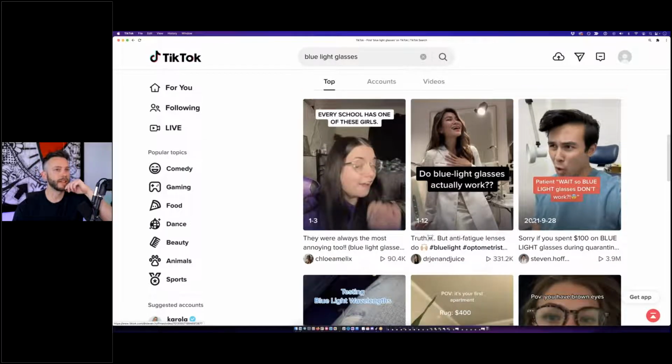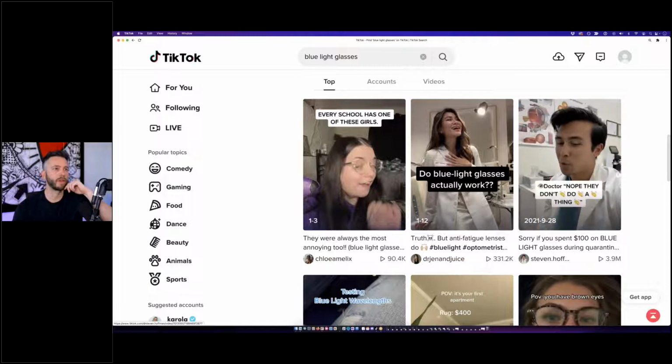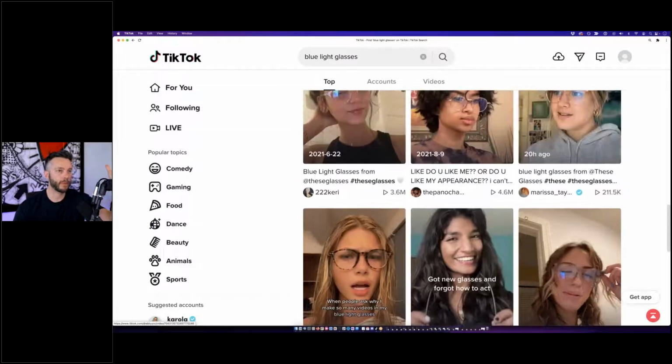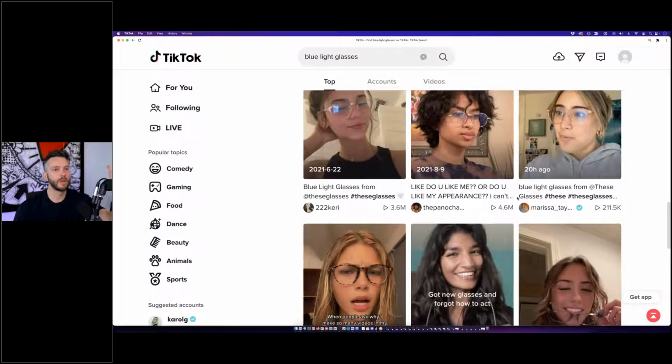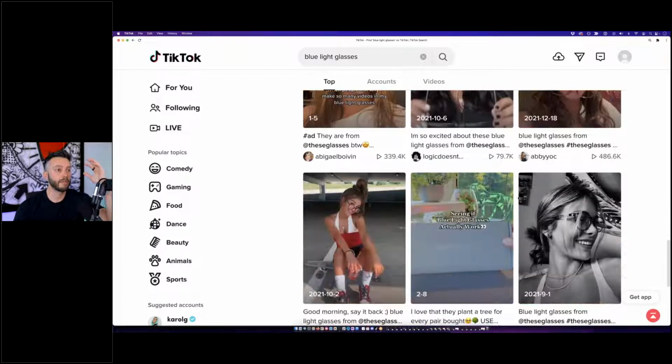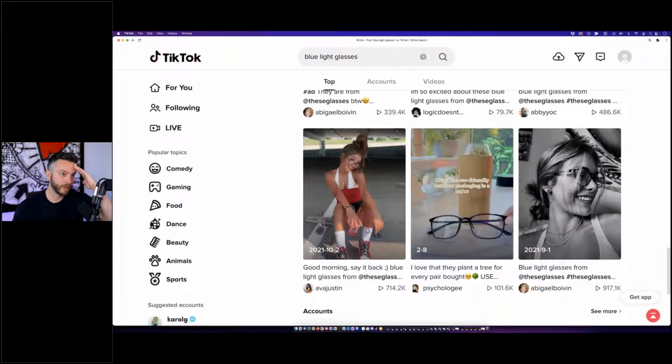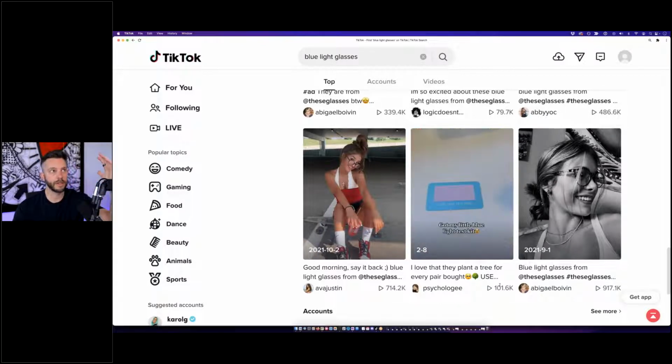3.9 million, but that's a late 2021 view. But this is again kind of what we're looking for. 3.6 mil, 4.6 mil. We're looking and finding a lot of multi-million view glasses ads here. This one is blue light glasses. It was posted on 2/8. It's already got 100,000 views.